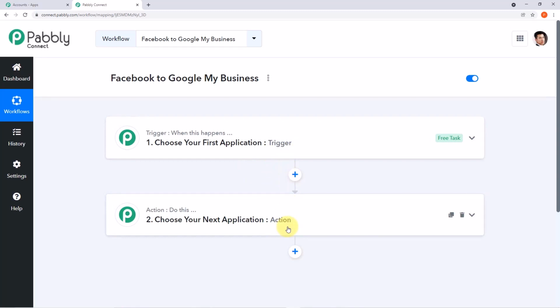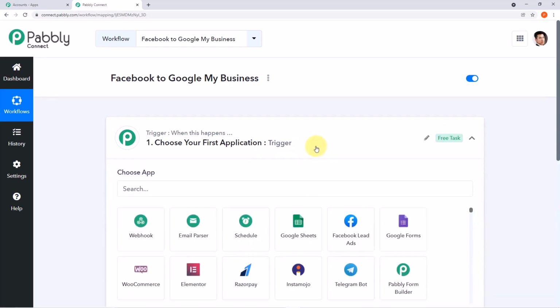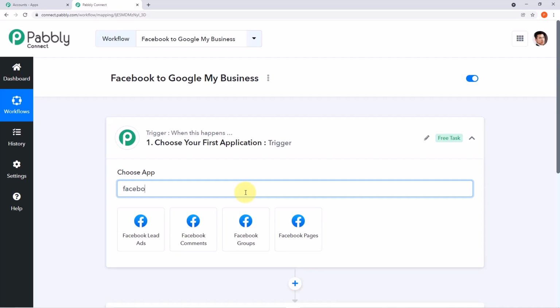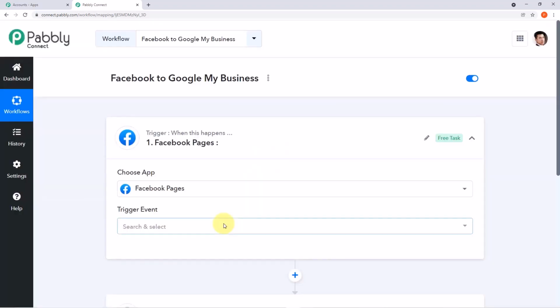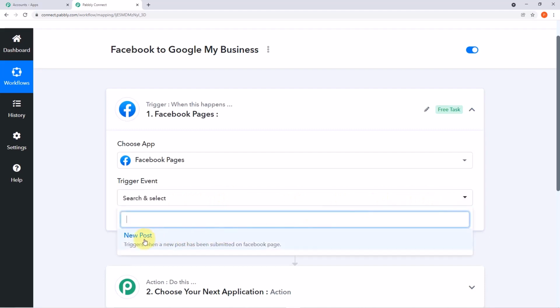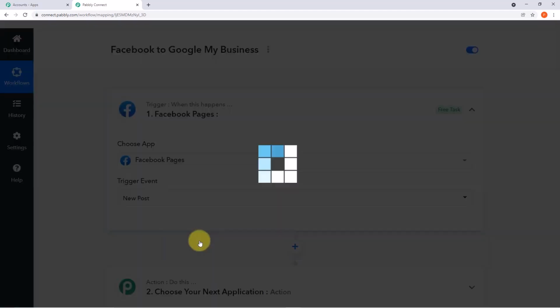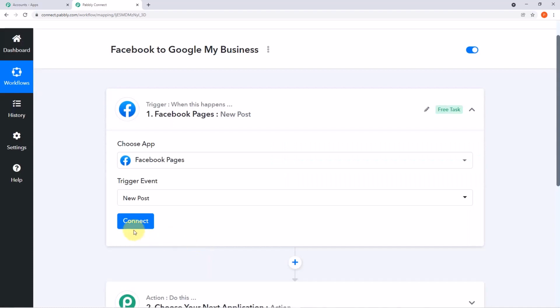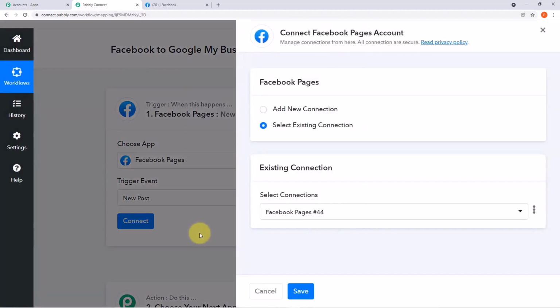Okay, now let's start with the process. To integrate our first application, you have to click on your first application, that is trigger, come to the search field, and here you have to search for Facebook Pages. As you can see on my screen, I'll click this. Now a new field of trigger event will emerge in front of you. If you click this arrow, you can see the particular trigger event, which is new post. I'll click on this and now I'll click on connect.